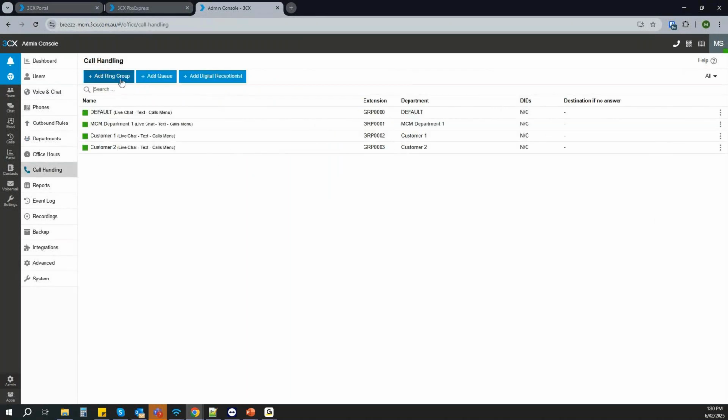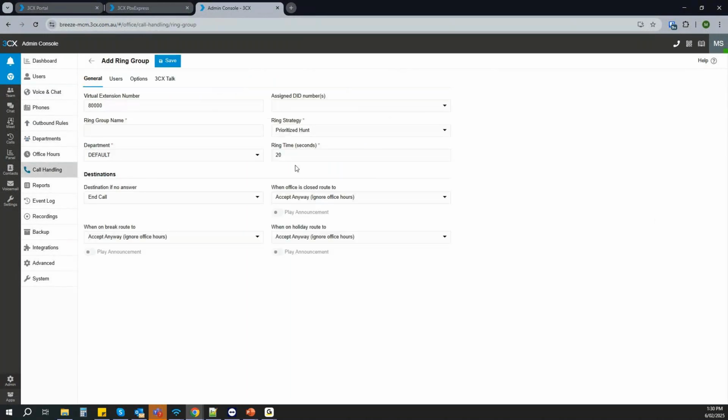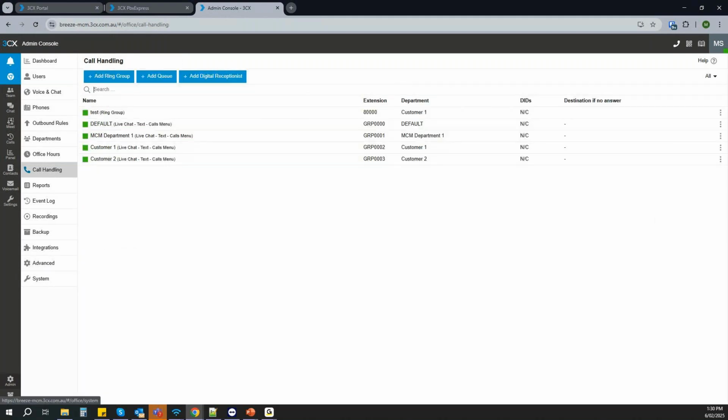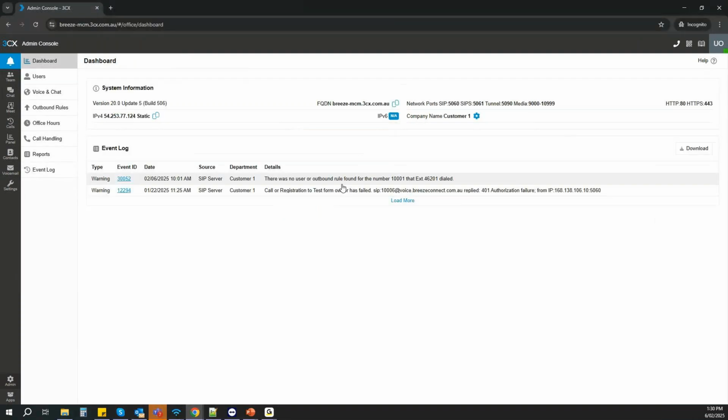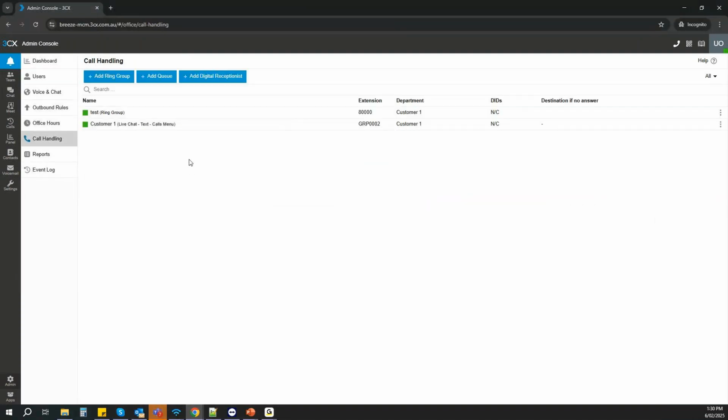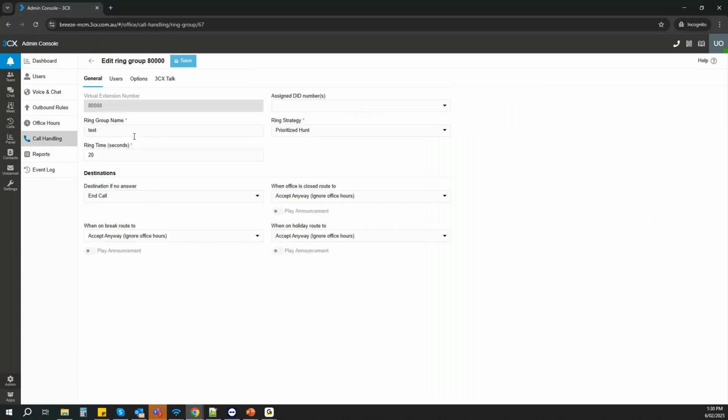So even when you're adding a ring group, it gives you an option to choose which department you want to assign this ring group to. So if I say customer one and then test and then save, it's going to show up on the other one. So if I go to call handling, I can see the test ring group which I just created now, and I cannot change the extension number because it's predefined.